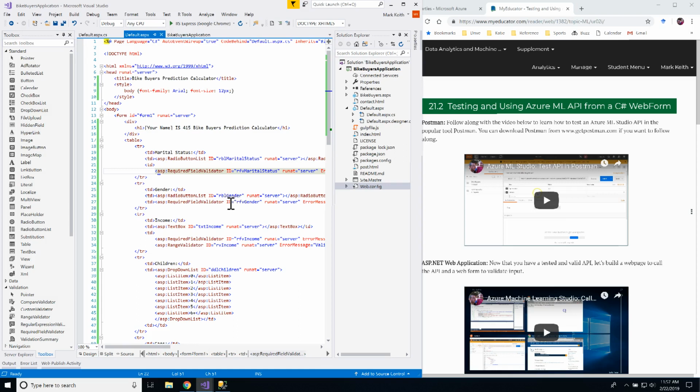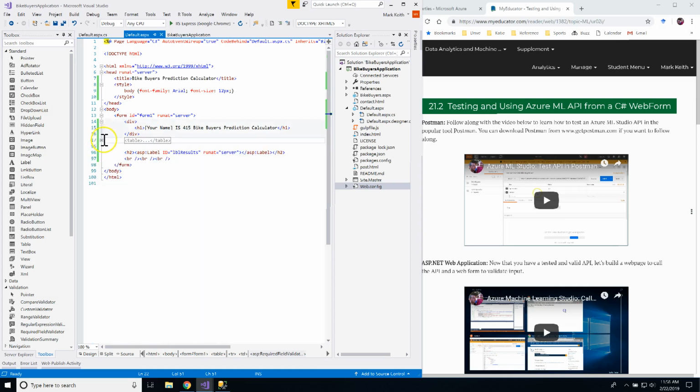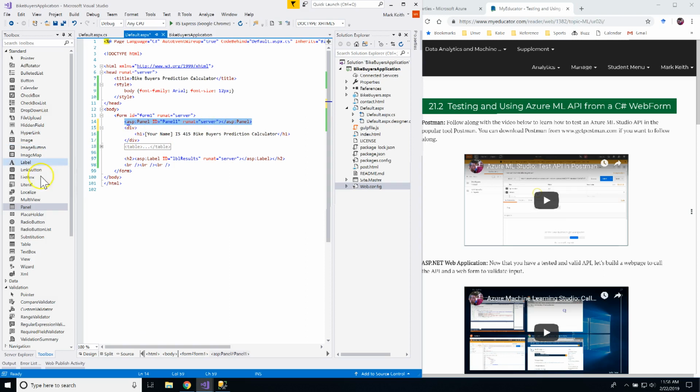This is just something you can use in this class for your final project if you want to do something very basic. So here's how it works. Let's grab, I'm going to collapse this table here. Let's grab a couple of ASP.NET panels. I'm going to put this right here at the top. Let's make two of these.